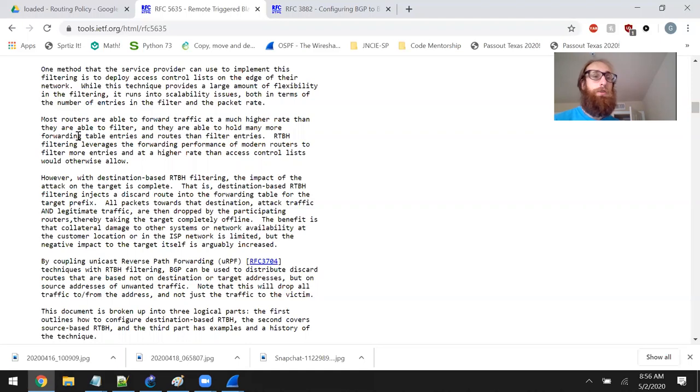However, with destination-based RTBH filtering, the impact of the attack on the target is complete. That is, destination-based RTBH, remotely triggered black hole filtering, injects a discard route into the forwarding table for the target prefix. All packets towards that destination, attack traffic and legitimate traffic, are then dropped by the participating routers, thereby taking the target completely offline. The benefit is that collateral damage to other systems or network availability at the customer location or in the ISP network is limited, but the negative impact to the target itself is arguably increased.